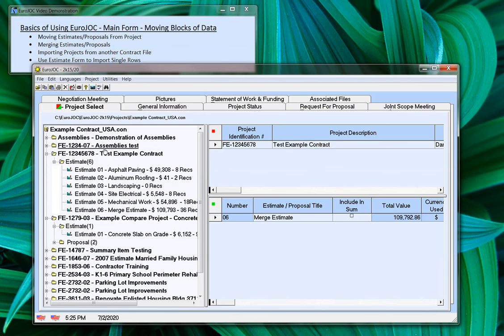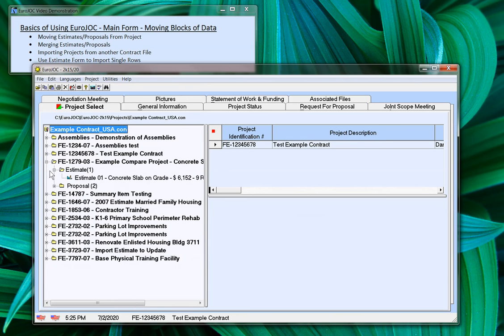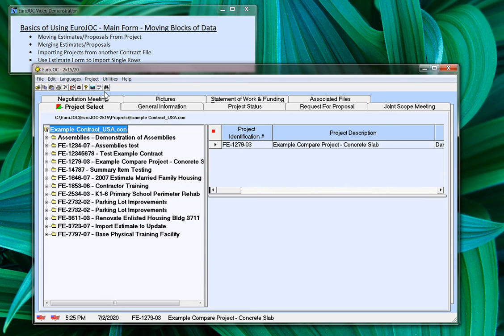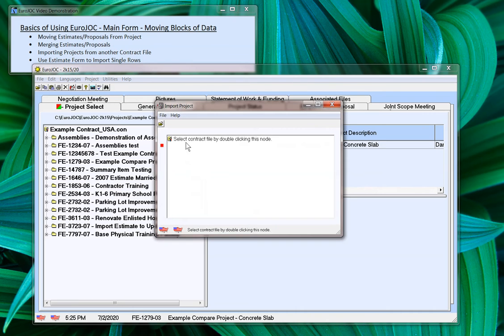Now let's say that I want to get an entire project from another contract file. I have a way of doing that. I'm going to clean this up just a little bit. I'm going to go to the project menu, and I'm going to import a project from another contract file.